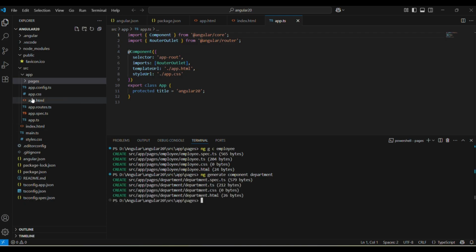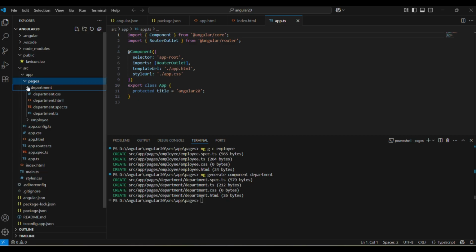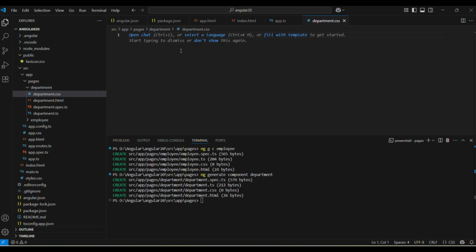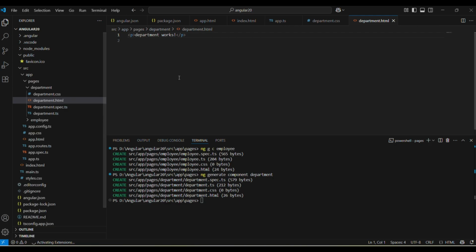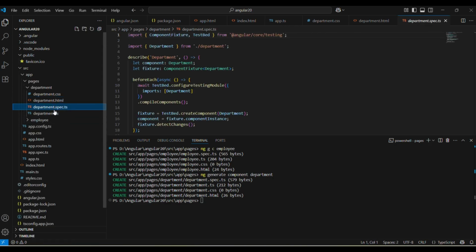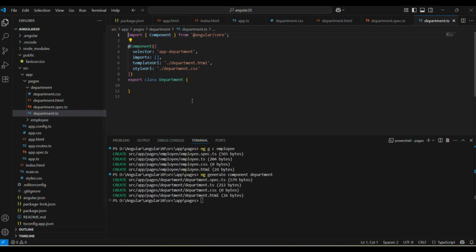When you generate a component, Angular CLI creates 4 files by default. CSS file used to style the component. HTML file defines the component's layout and structure. Spec.ts file used for writing unit tests for the component. TypeScript file contains the component logic and metadata.